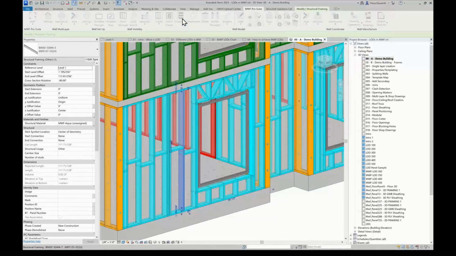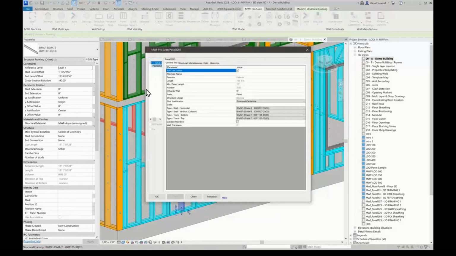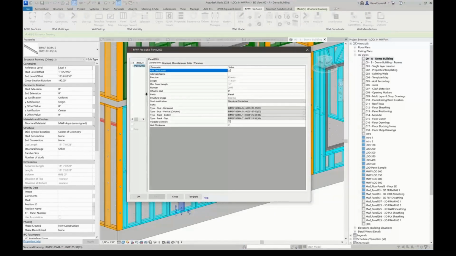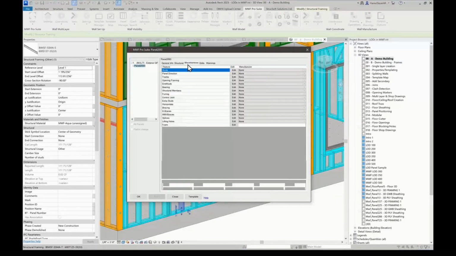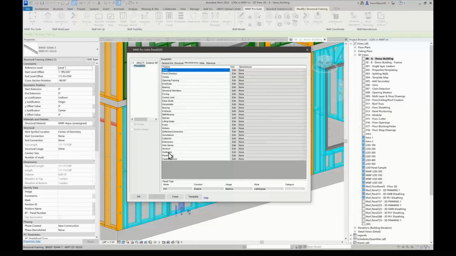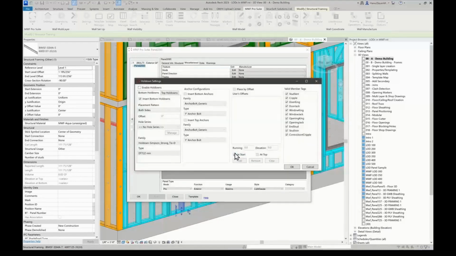Another command, a very popular command that will make your LOD a little bit higher as well, can be found over here in miscellaneous. These over here: hole series, anchors, and hold downs. I'm going to cover hold downs for now. Let's click here on edit and go over this tool that will add a very important detail in your project. The first thing you would need to do is enable hold downs. You can add them at the bottom and or at the top.